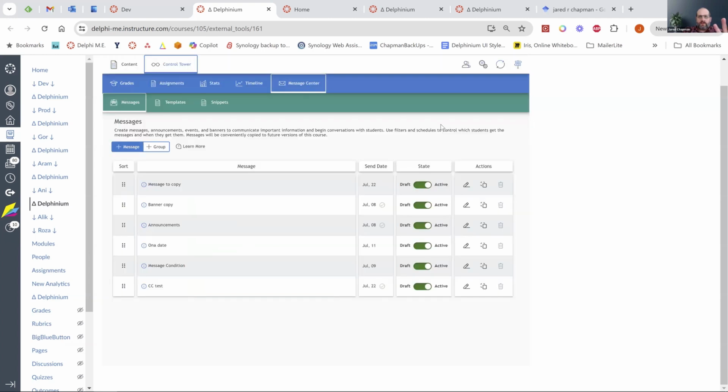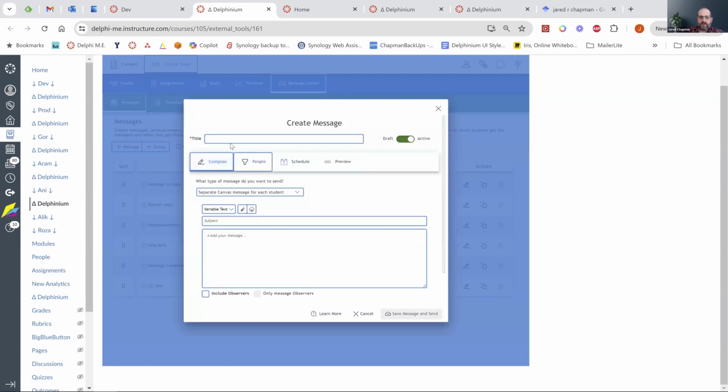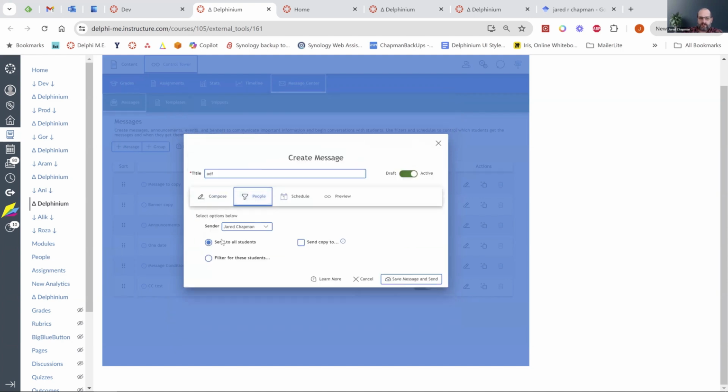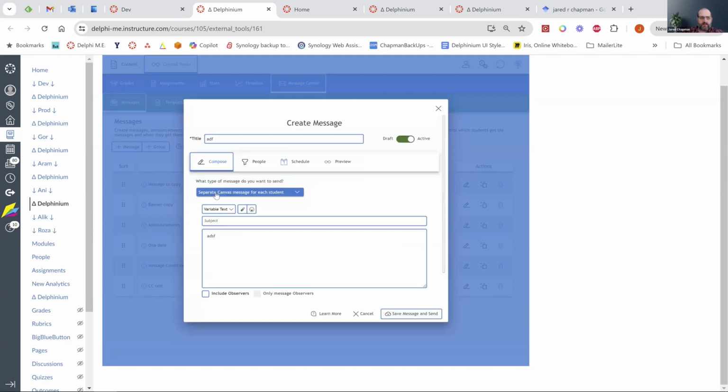So those are all the new features in the message. There's a lot of complexity there. I do want to kind of go back to where I started. If you just want the simplest thing, open a message, give it a title and the message, and hit send. Delphinium will default to send it to all the students now, just like a normal message. You don't have to visit these other tabs if you don't want to.